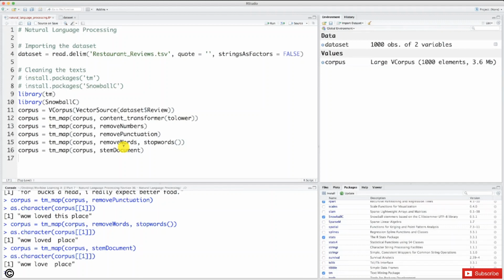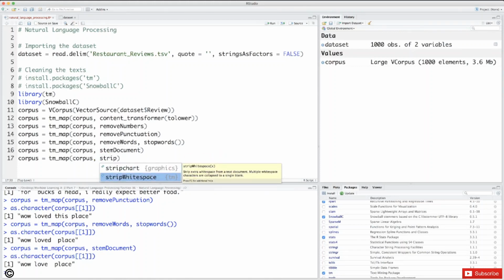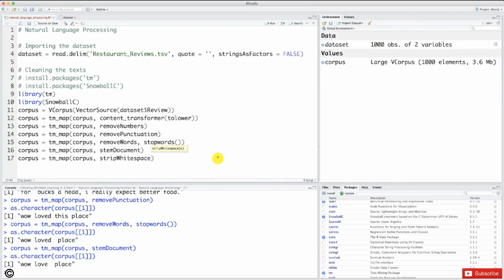So let's do it. Again, it's going to be very simple. We'll copy this line here, paste it below, and replace stem document here by strip white space. Here it is, pressing enter, and all good. Final step ready to be executed, and therefore the whole cleaning process is ready to be completed.